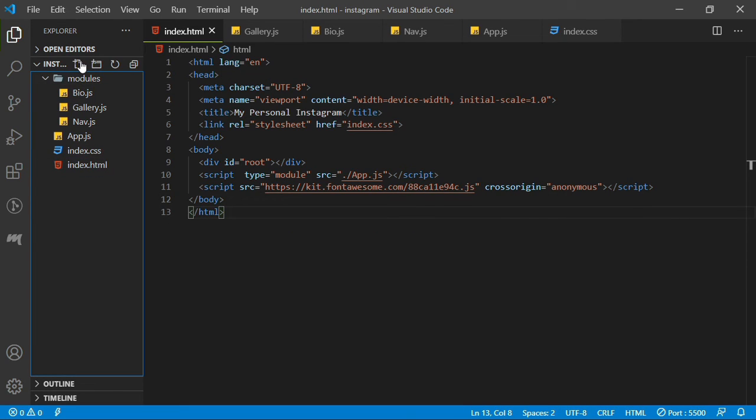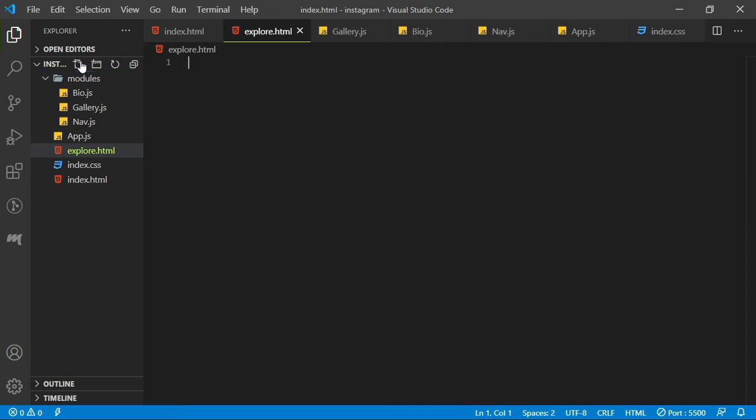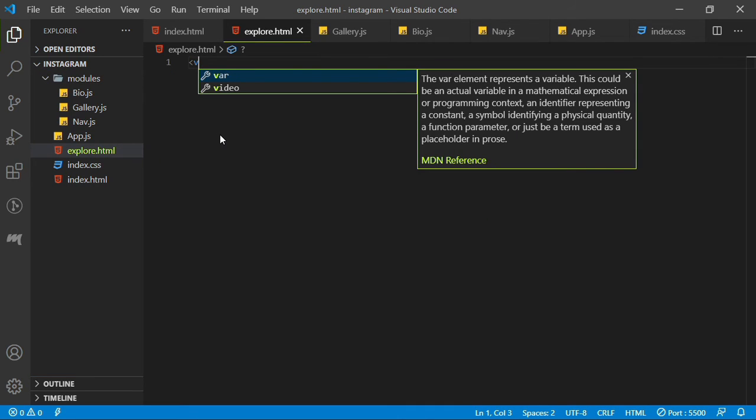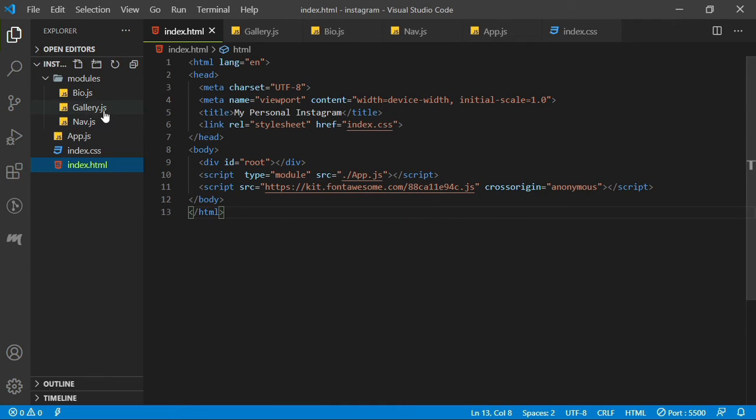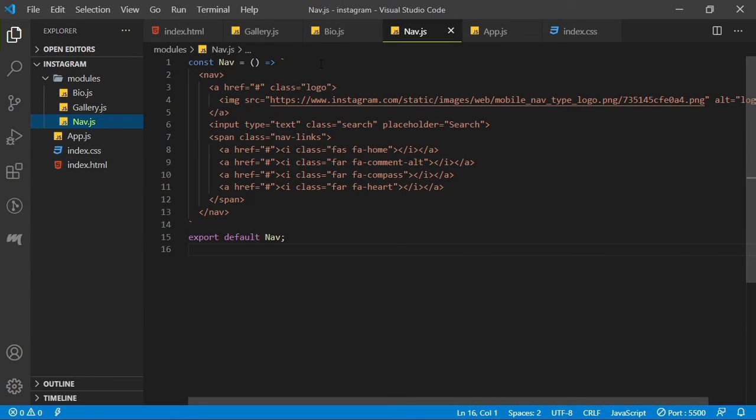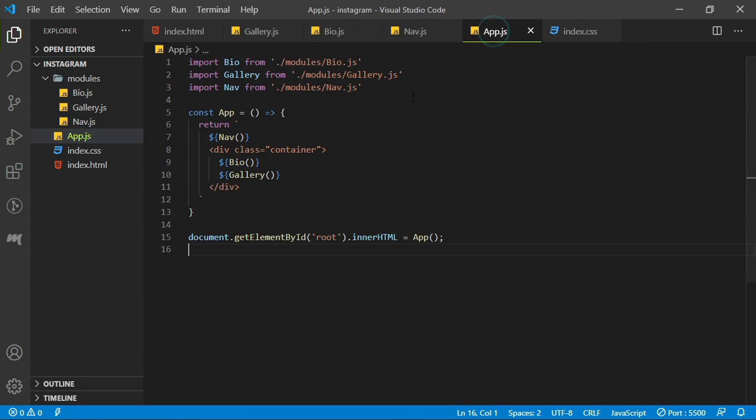So let's say we create the explore page. We'll name it explore.html, and then we'll start all over. We start writing the nav. We'd just copy whatever was in the index.html file and paste it back here. But with the JavaScript modules, we don't need to do that anymore. All we need to do is import the nav, right, and then just call it the same way we called it here on line 7, and that's that.